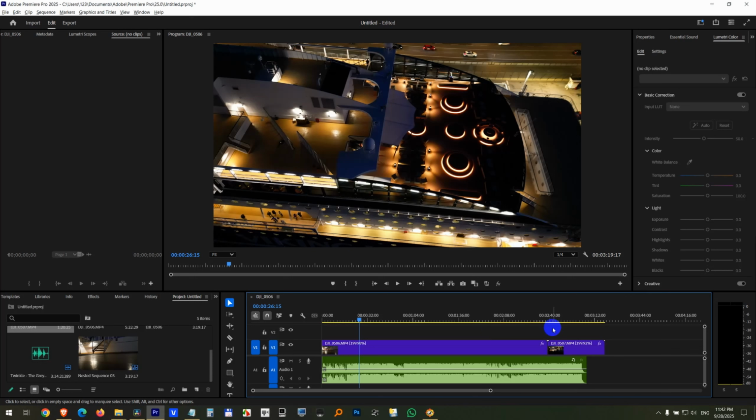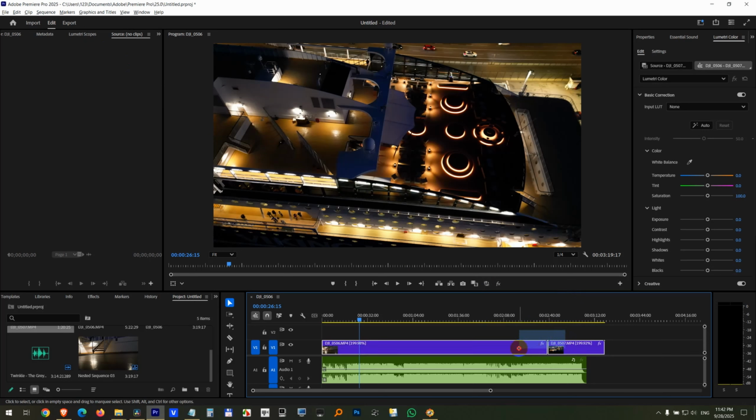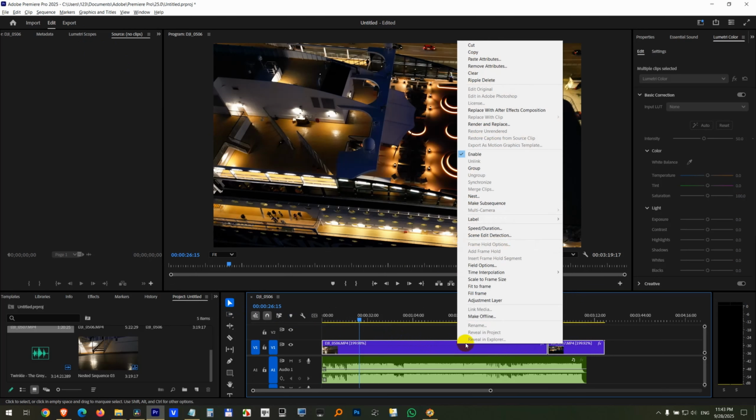How to nest and how to unnest clips inside Premiere Pro. We have these two videos on the timeline. To nest them, select both of those clips using the selection tool, and after they are selected, right click on any of those, and here we have nest.